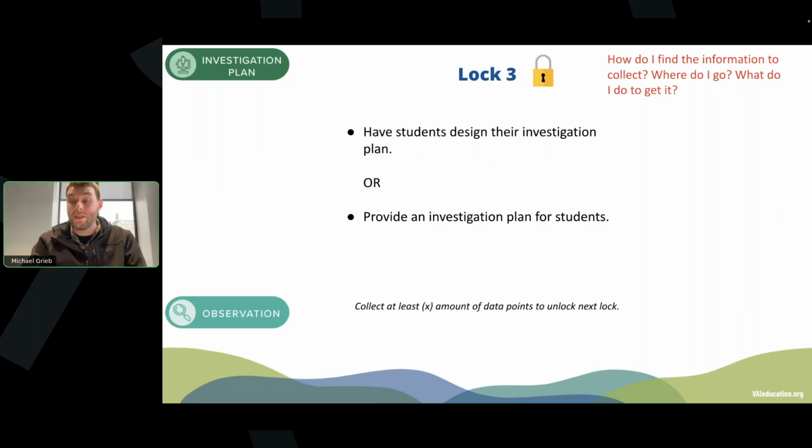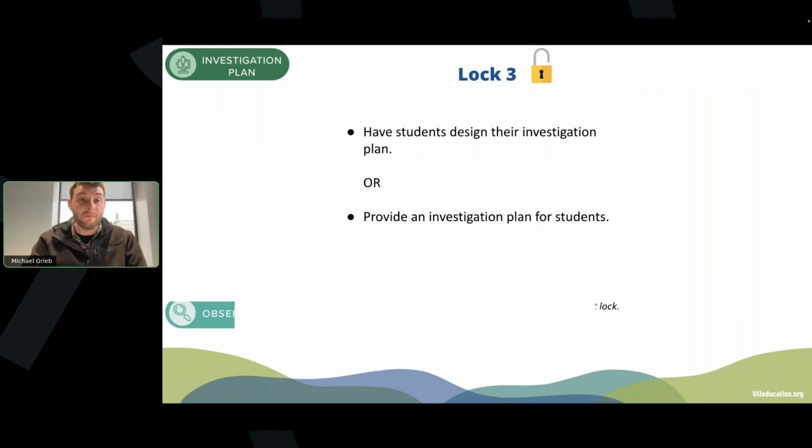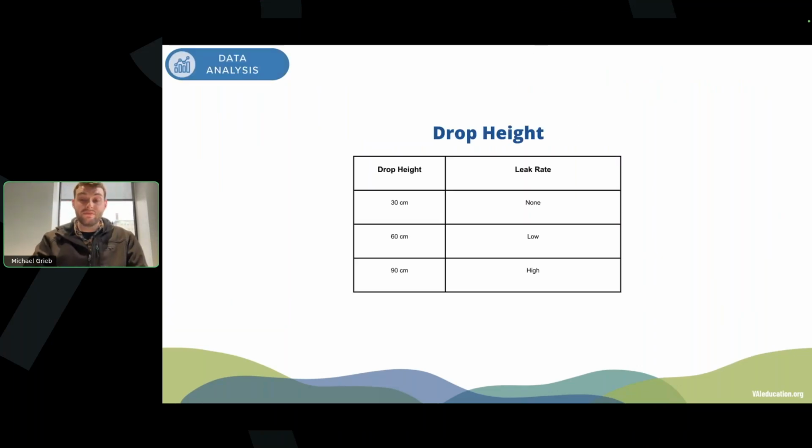After they collect the things that they need, we can say that lock number 3 is unlocked. At that point, lock number 3 maybe leads to this next part. In science, I call it data analysis, in which if they chose drop height as one of their variables, maybe I would give this to them, and this would clue them into that 4th and final lock. In history, maybe it's what the people say that they interact with, right?